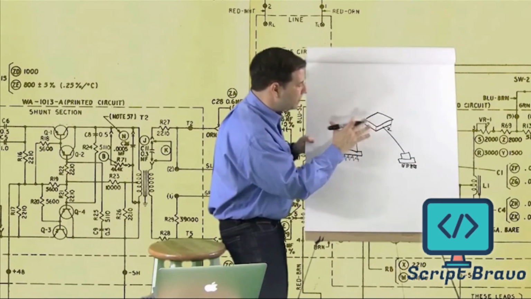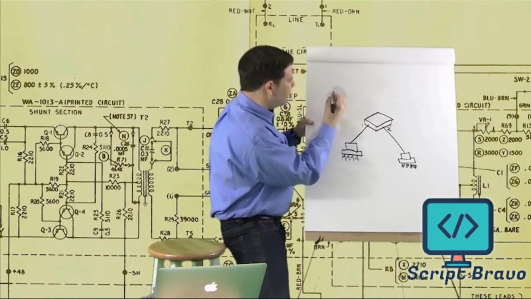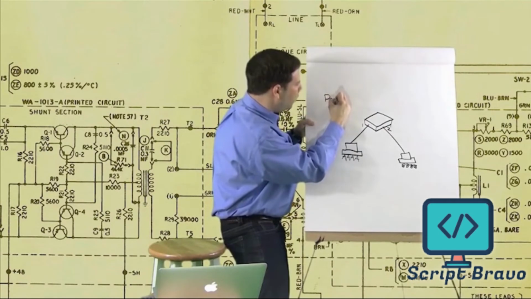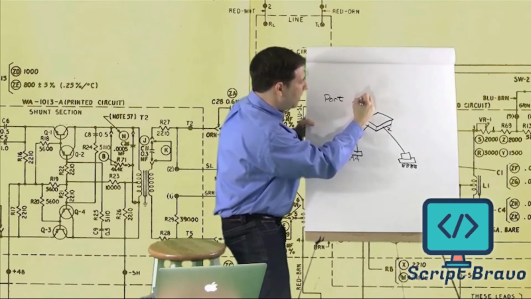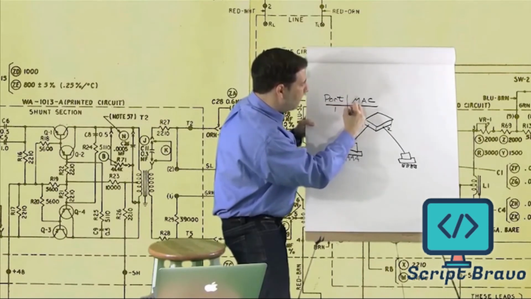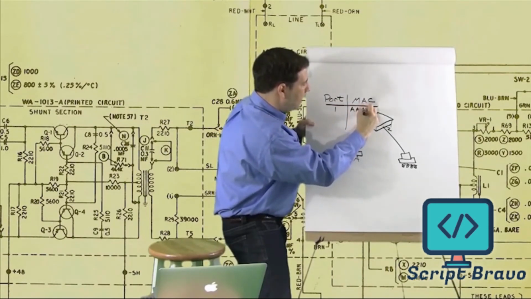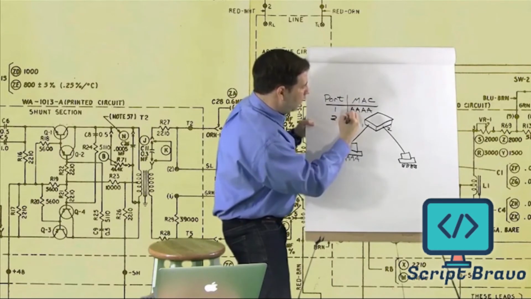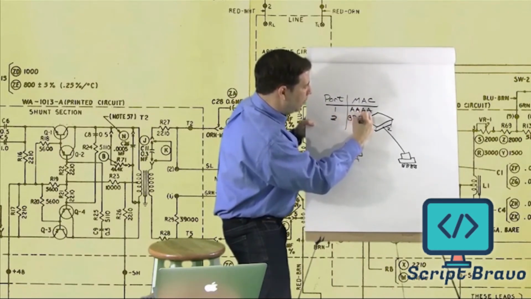And the MAC address table is going to be constructed inside of the switch like this. We're going to say, for this port, we've got a corresponding MAC address. For port 1, we've got MAC address AAAA, and for port 2, we've got MAC address BBBB.